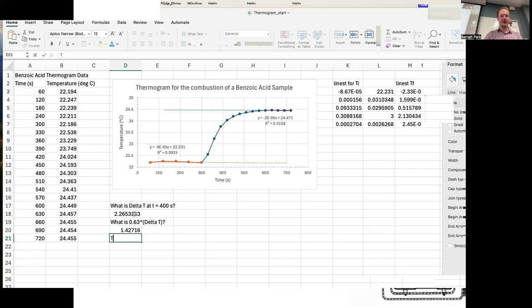And as a good estimate, I can just evaluate the initial temperature at our best guess time, which was 400 seconds. So I'm going to evaluate this orange curve at 400 seconds. That's just going to be m times 400 seconds plus the intercept. And then I'm going to add 0.63 times delta T, which is the value of this cell here. So we're going to add 1.42 to that and then hit enter.